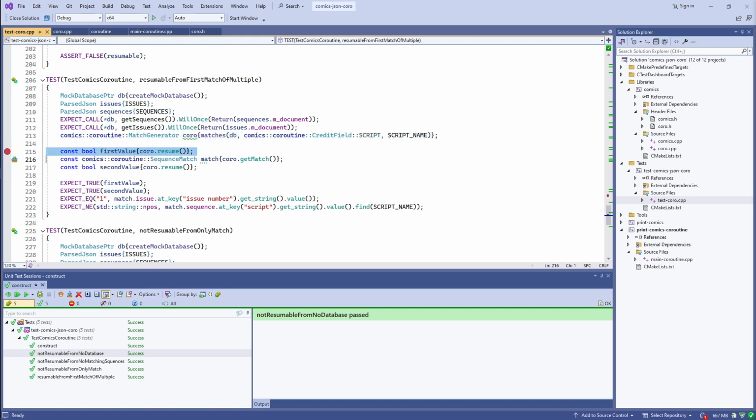I'm going to construct my coroutine. I'm going to call resume on it. Then I'm going to ask for a match. And then I'm going to call resume a second time. And I expect that it should have reported true when I asked it to resume the first time, meaning there was a match. And I'm expecting also that when I asked it for a second match, that was true.